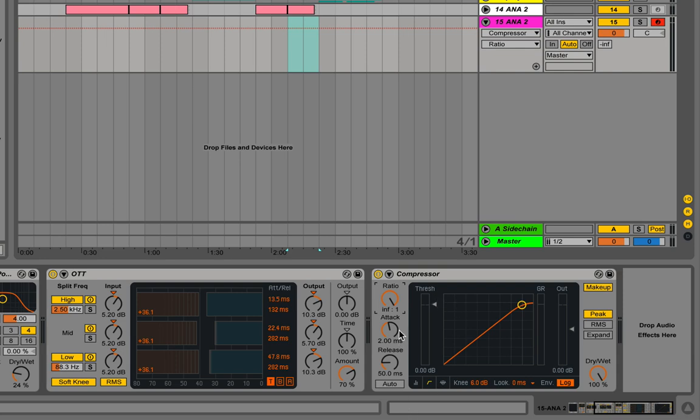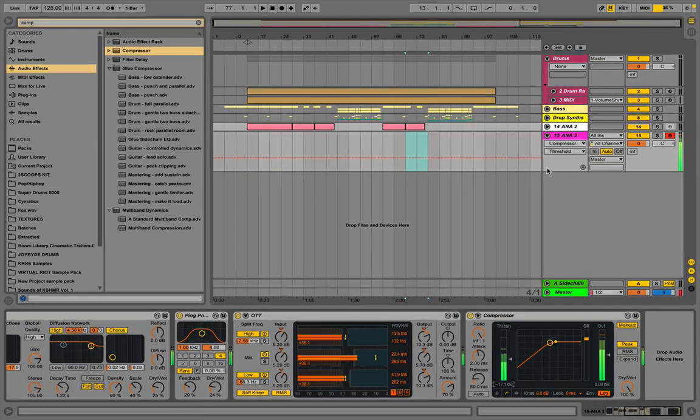I'm just going to hard ratio this to infinity and bring this down to about negative 17 point whatever. And yeah, let's see how that sounds. It's way louder, way more present. You still get the exaggerated delay in here.